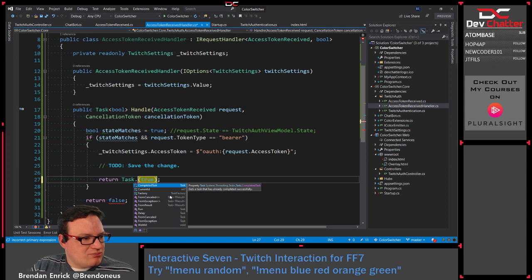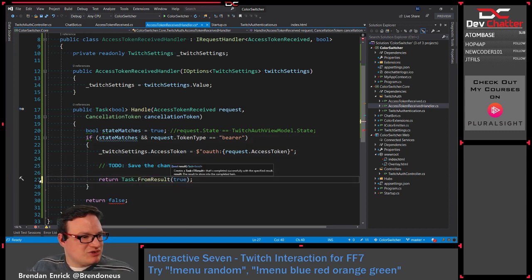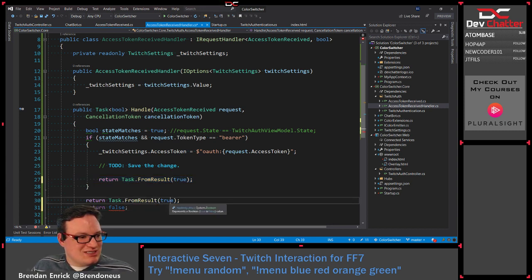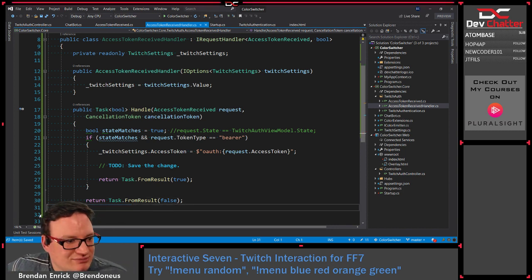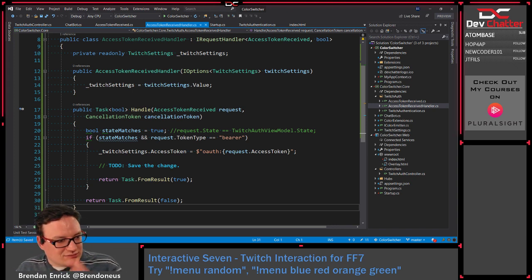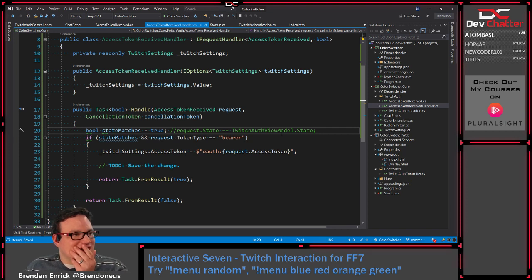No, Task.FromResult, that's the one I wanted. Yeah, there wasn't actually any async code in this, the way that we wrote it, so it didn't actually need to be async. That's kind of silly, but it just happened that we didn't have to do it. Okay, we're not checking that value.